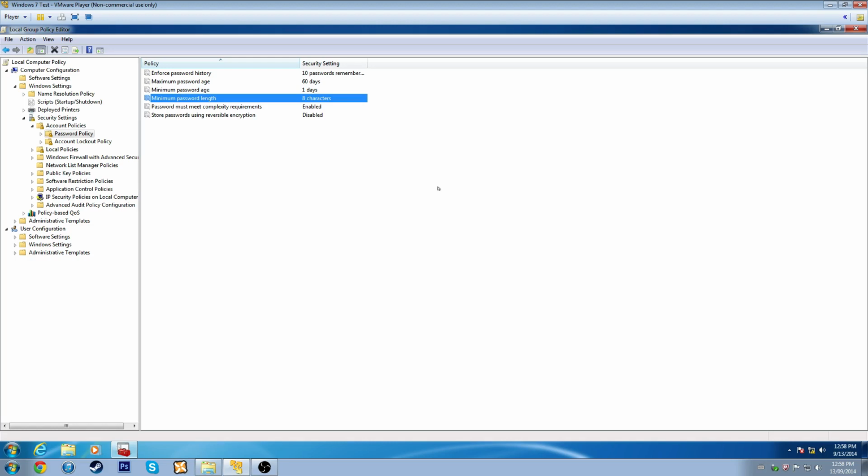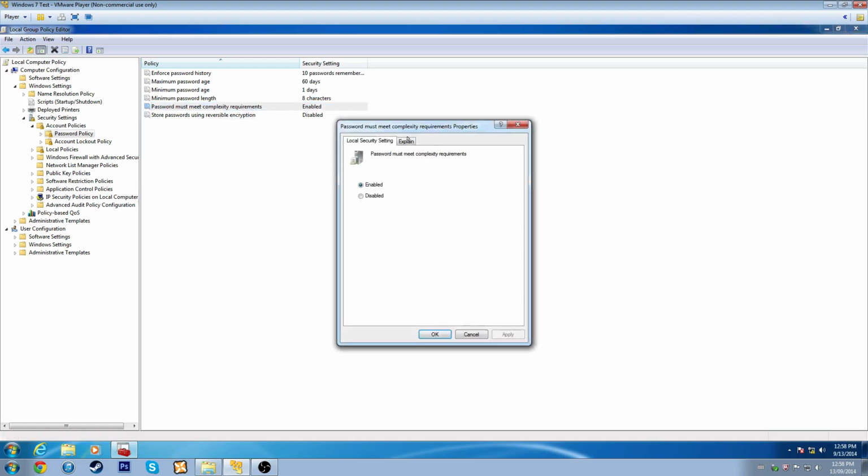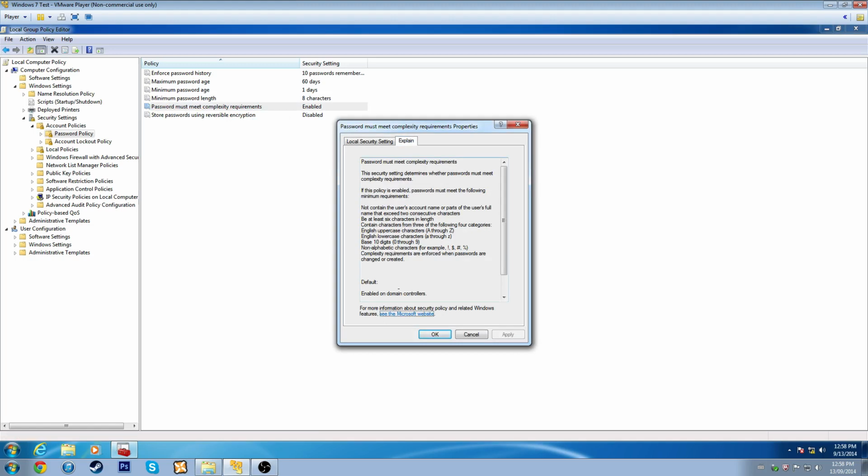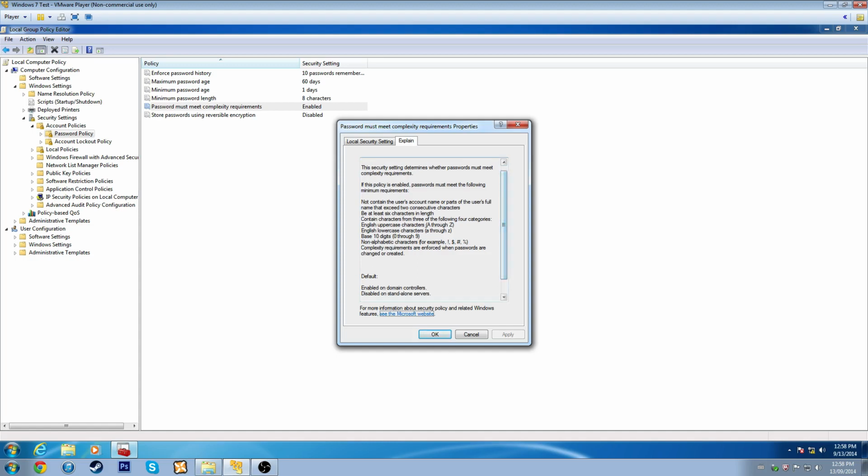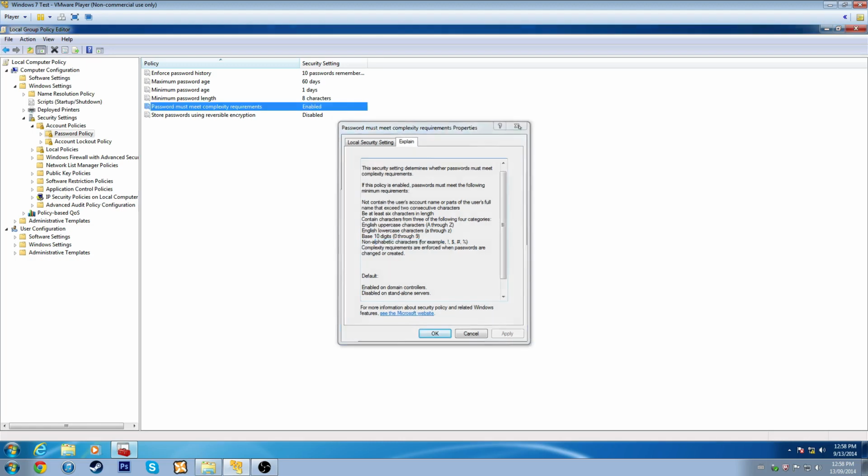So the minimum password length is 8 characters, and the password must meet complexity requirements. So the explanation of this is that essentially the user's password has to have 3 different types of characters, so either an uppercase, a lowercase, a number, or a non-alphabetical character. So it has to have 3 of these 4 different options.